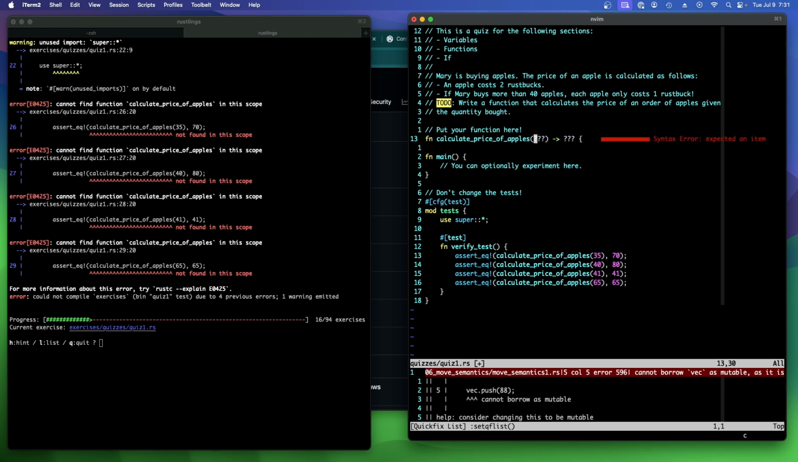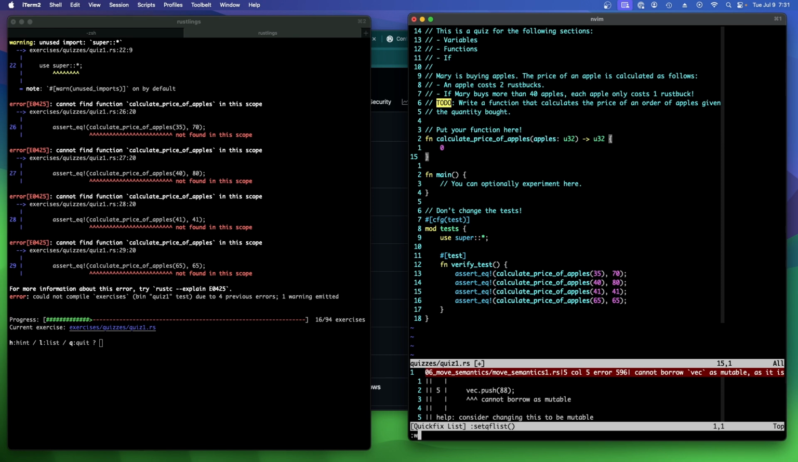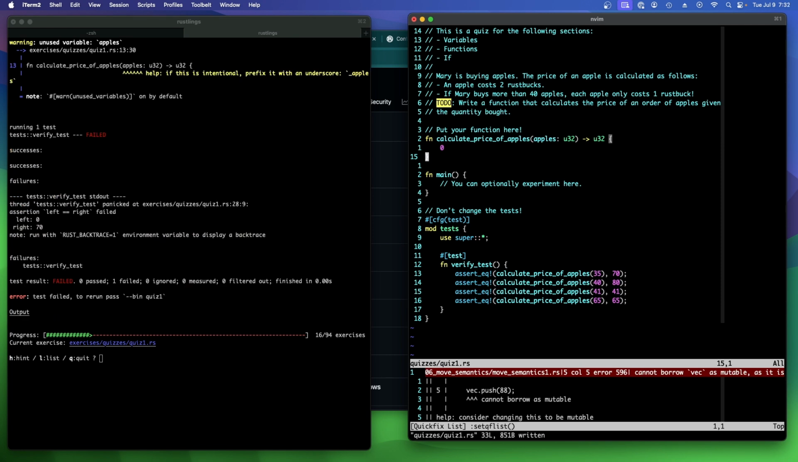Calculate price of apples. And we're going to take the number of apples, it looks like. So apples. And I guess it doesn't matter what type it is. Let's do U32. It's going to return the price. And it looks like it's also looking for an integer here. So we can make that U32. And I'm just going to put 0 here just to get the thing to compile. And it just has one test. So it only cares about one thing. And so we just need to calculate the price appropriately.